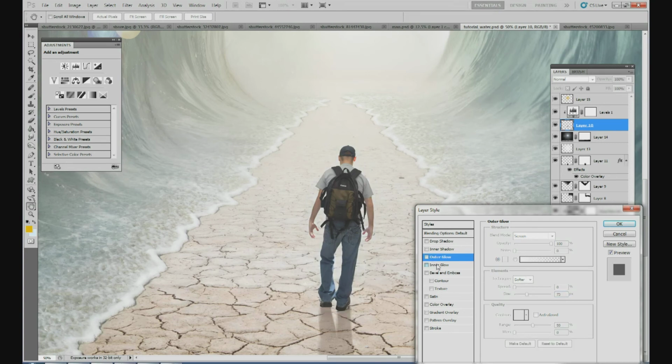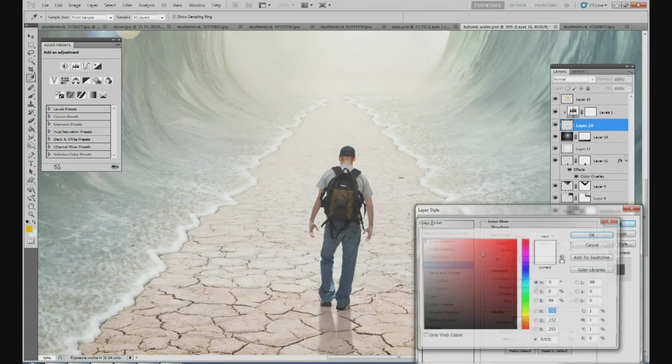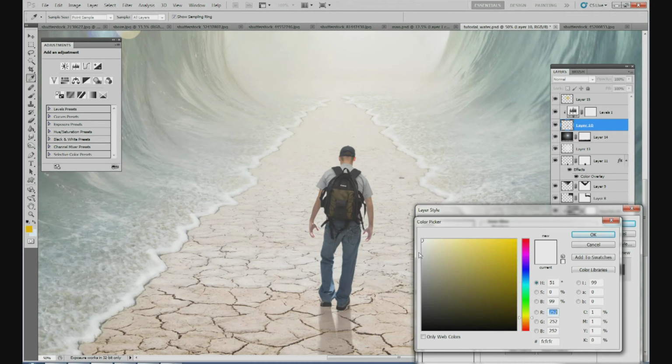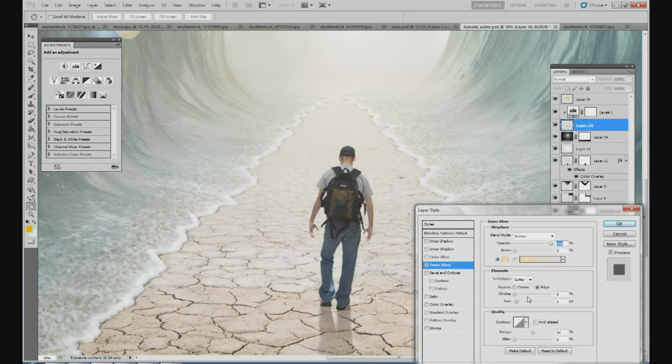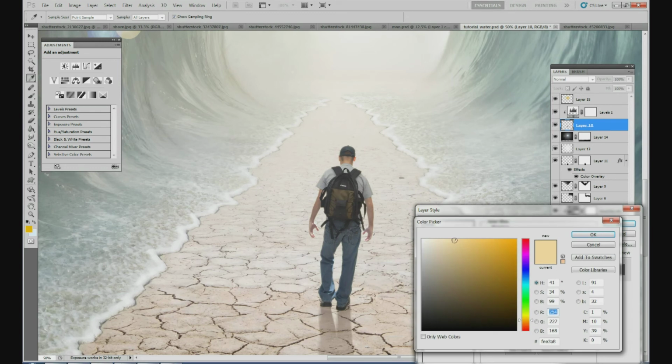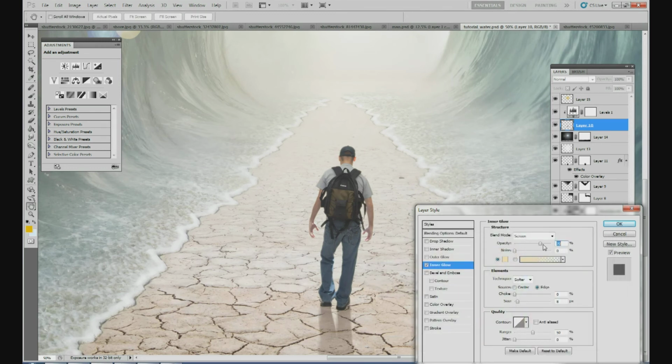Actually, let's try inner glow. Try inner glow. Change it to kind of a yellowish orange color, maybe like that. Make sure it's on screen. And then we'll do it kind of like that. And this is just going to create a very faint kind of a rim lighting around him.